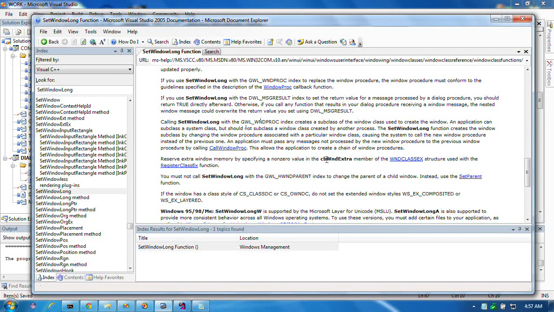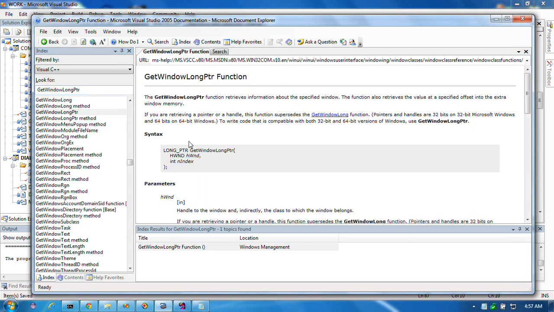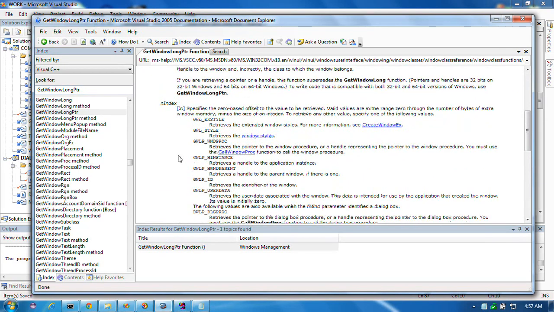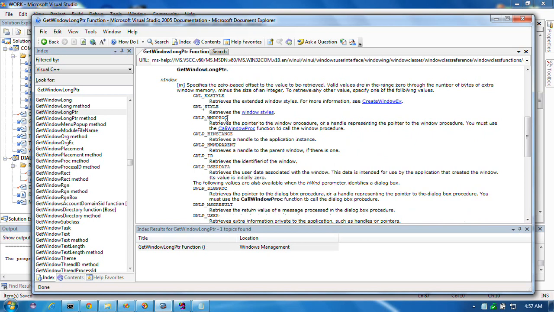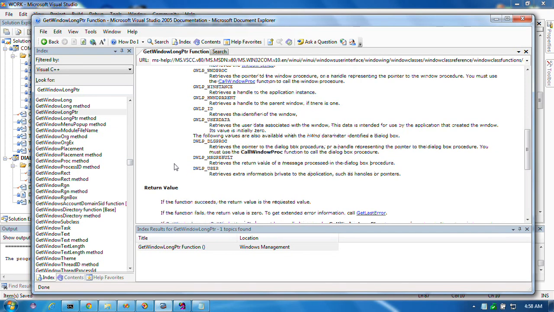So in order to call the previous window procedure, you have to retrieve it. So the counterpart to this SetWindowLong is a GetWindowLong or GetWindowLongPtr, and one of the possible things to get is the window procedure. Or if it's a dialog, you can get its dialog procedure. So you could change the behavior of a dialog.